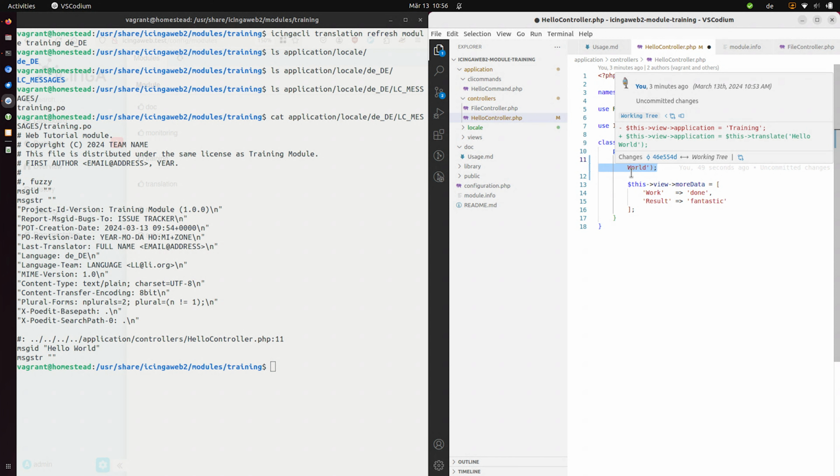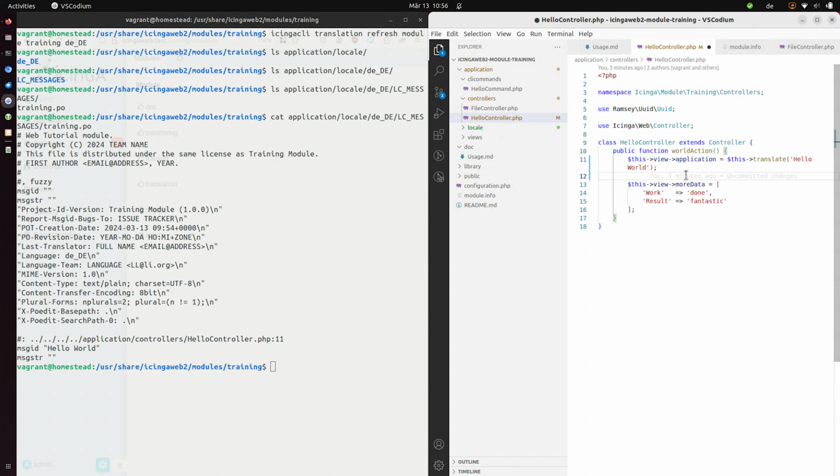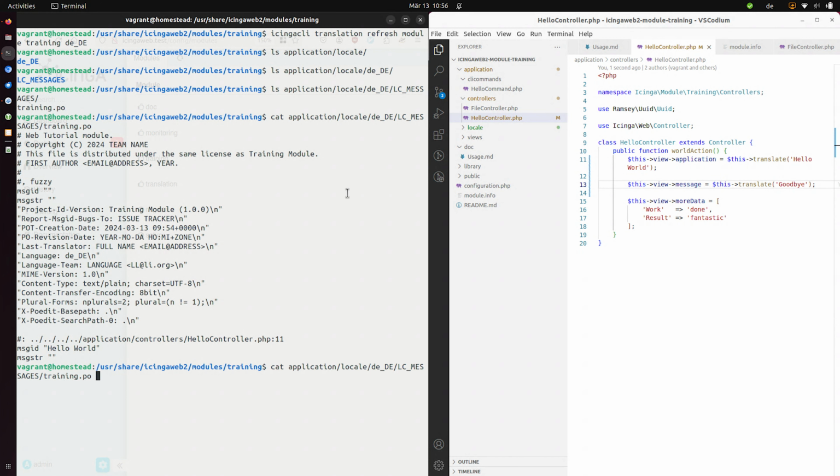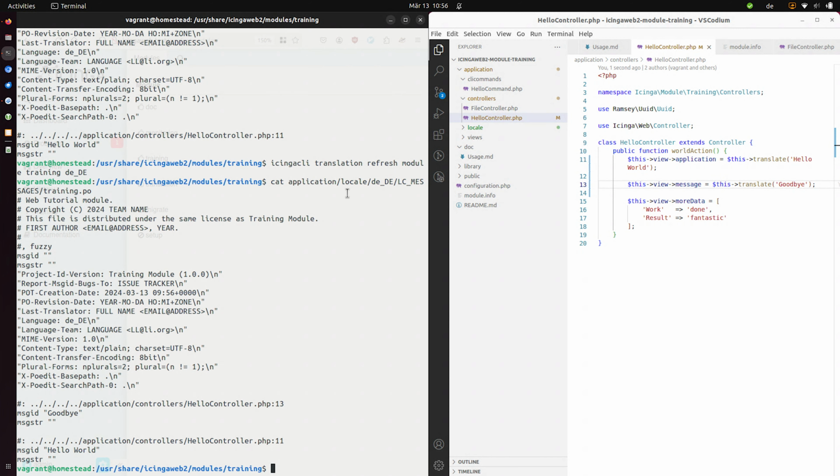Let's try something else. Let's copy that and paste that and just say, I don't know, message, and say goodbye, and save it, and then just run this function again. Now you can see it detected the second string in the controller and marked it here, and now we can start translating this.